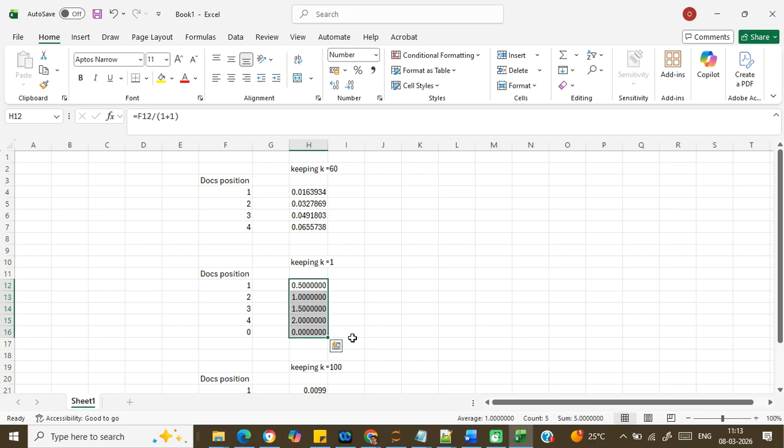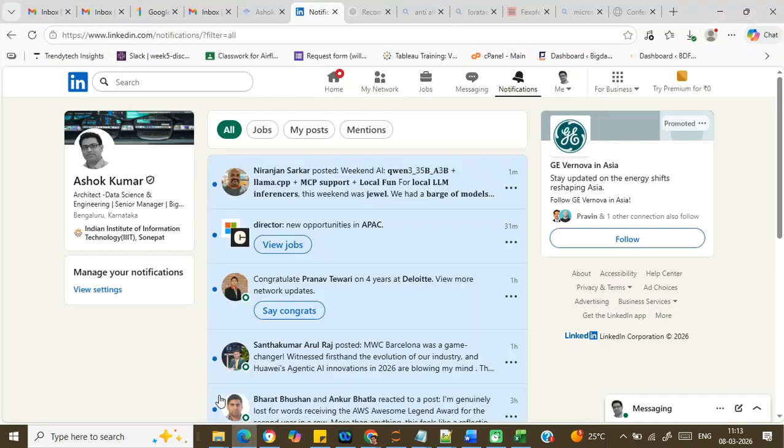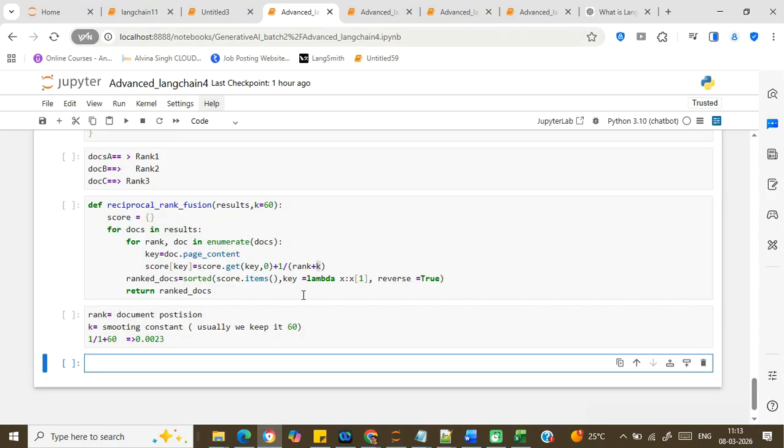This is not with respect to the documents we are going to fetch. It is the smoothing constant, a particular variable that we keep in order to calculate the score. So k is pegged to 60, and we are using it as well.